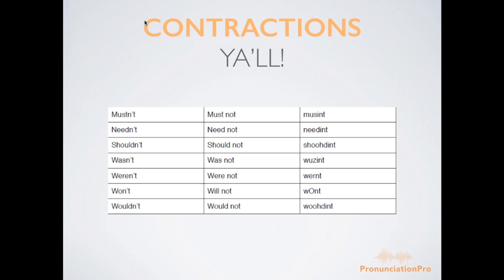He won't be coming. Wouldn't, would not. I wouldn't be here without you. I wouldn't have made it without your help. Okay, very, very common. Oh, we did it. Congratulations. Hopefully you were saying those along with me. That was a big list of words, but contractions are one of those things that are very, very common.